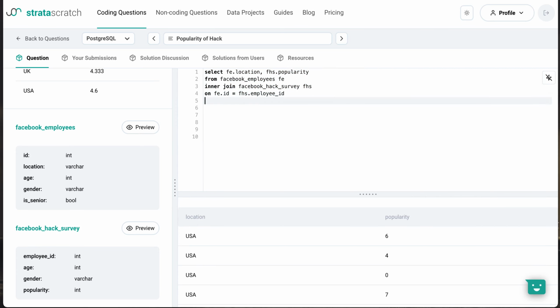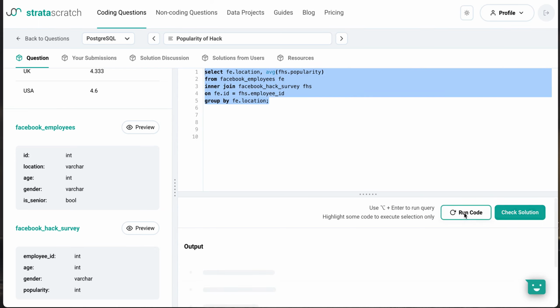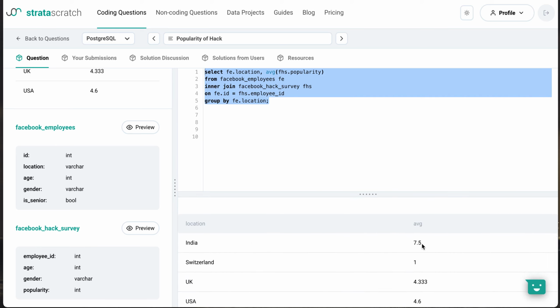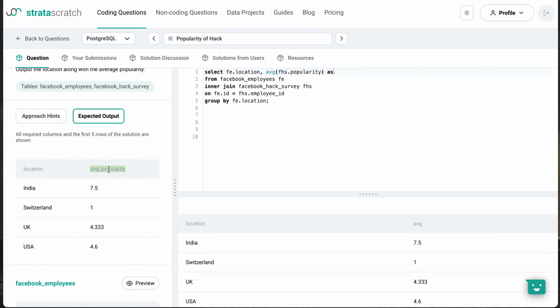So we can group the data in terms of location, so fe.location, and we want to aggregate on this popularity column, so we can grab the average of the popularity column, grouping it in terms of the locations. So if I run that, we get country, average popularity. Let's just rename this as average popularity, like this. Cool.